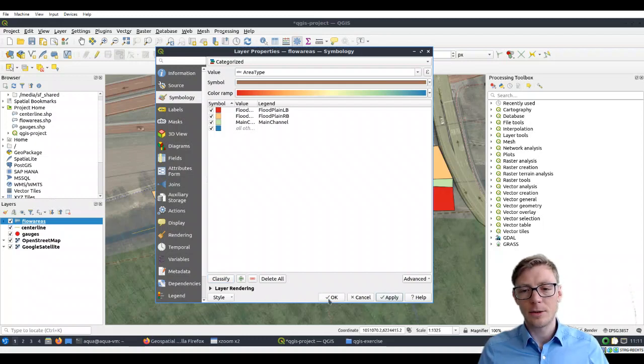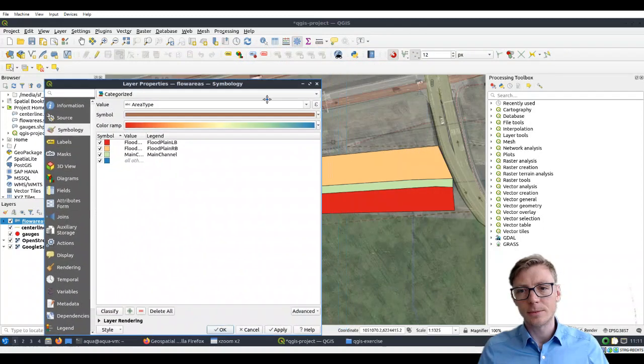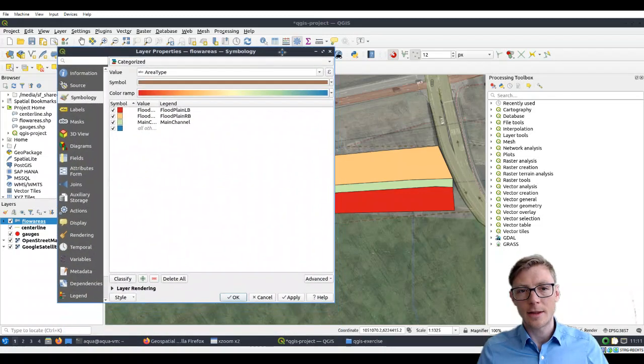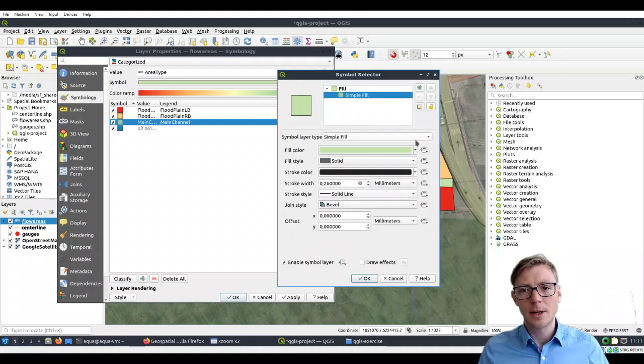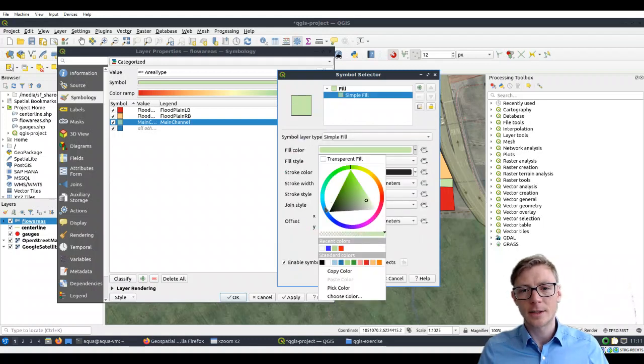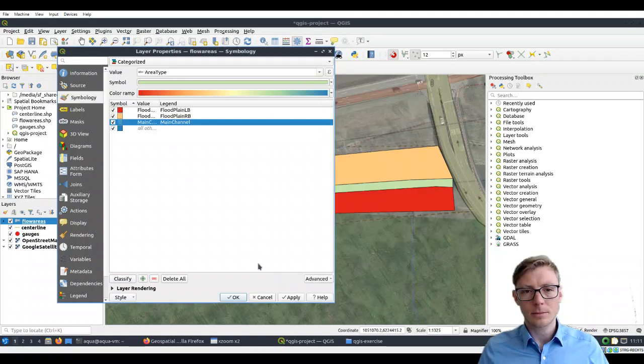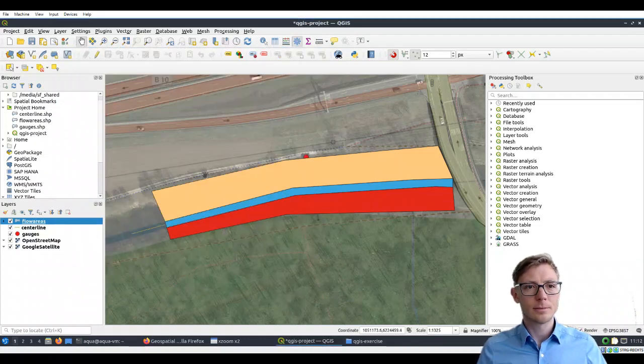And now your shapefile looks like this. So if you want the main channel to be blue, then just double click here on that symbol and make sure that the fill color is something blue-ish. And just apply that. Now your main channel is blue. So don't forget now to save your project.